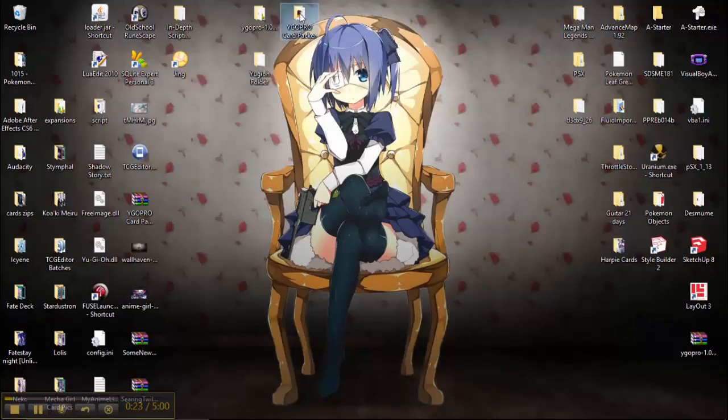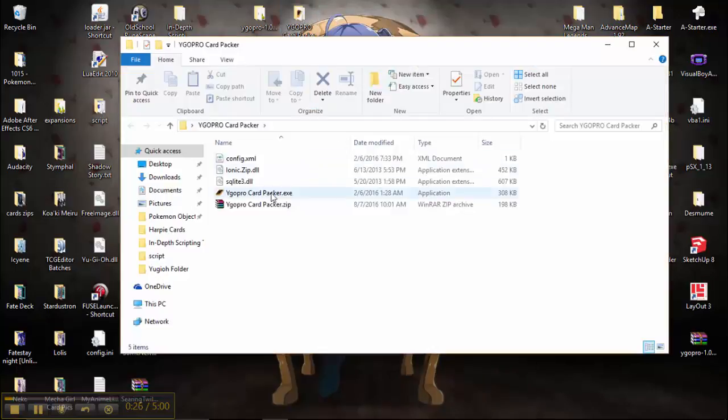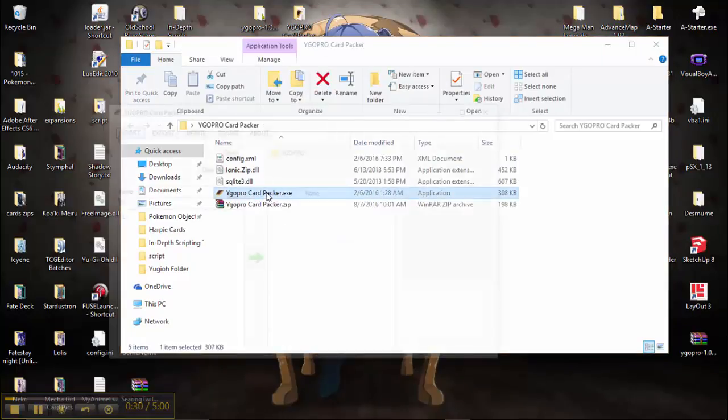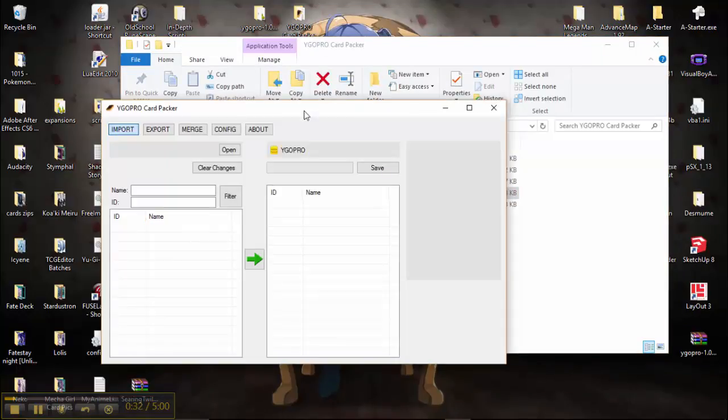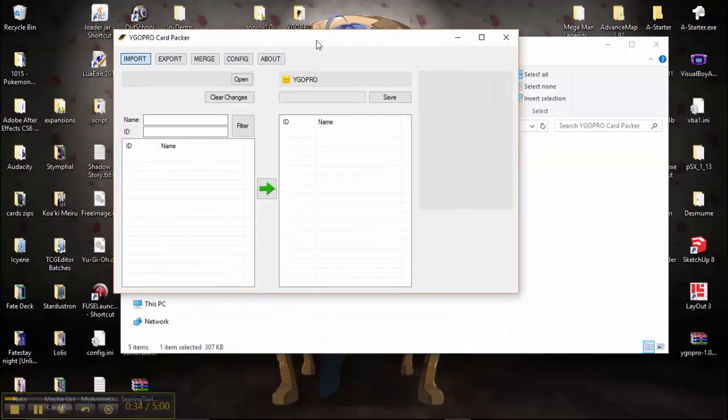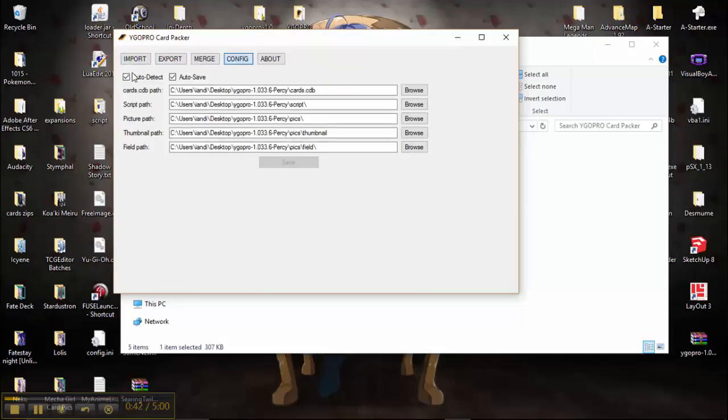Now, once everything's downloaded and you have everything in the same folder, you're going to want to open up your Ygopro CardPacker. Now in here you're going to want to open up your CardPacker exe. We have to set this up so your cards know where to go, your customs, other people's customs, where you export and import. So you're going to go to config. Make sure you check auto detect and autosave.